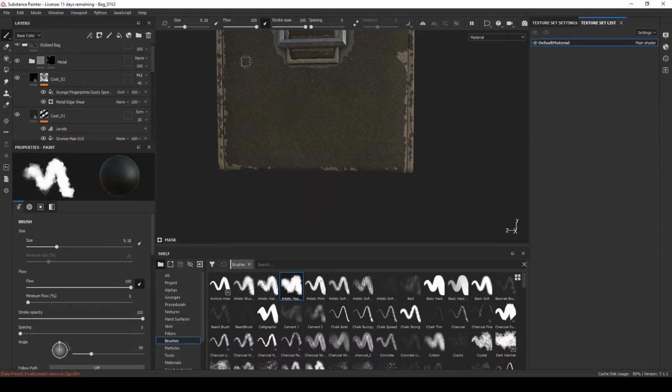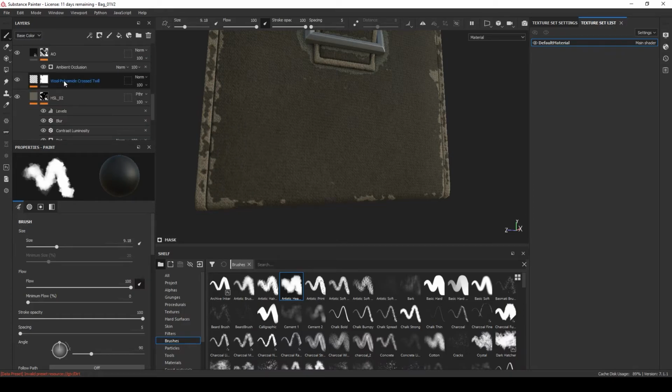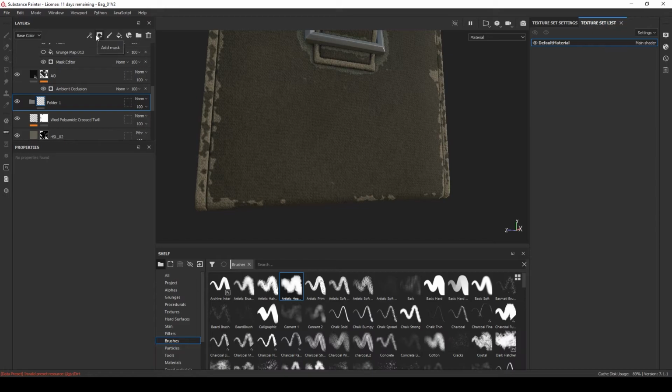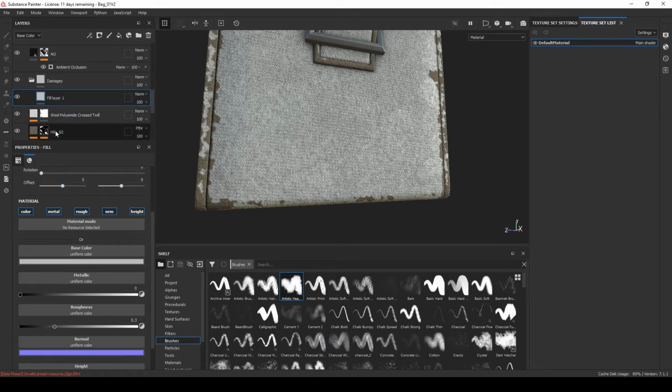But let's do the same thing with this, with here. So I just want to add this kind of damage in here. So what I'm going to do is I'm going to go to the bottom over here. I'm going to add a folder. We're going to call it damages. And we're going to make a layer inside of this. And I'm going to call it damage mask.